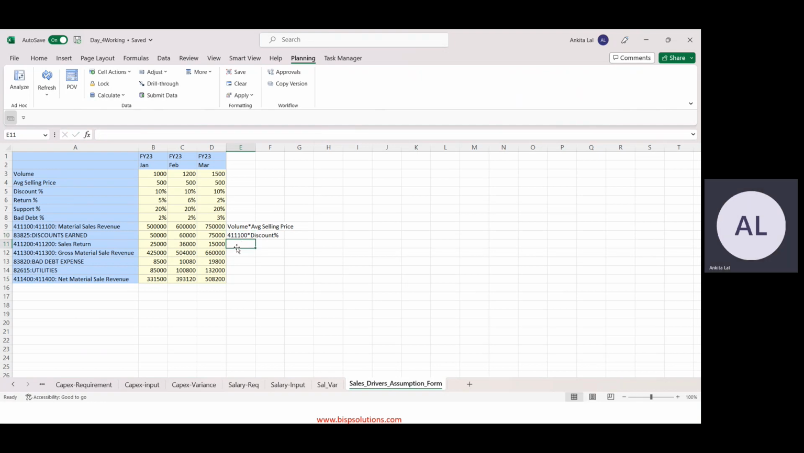Then we will be calculating sales return, which is being calculated on the value that is being sold. So here, this will also be calculated on 41100 member, which is material sales revenue, and this will be multiplied with the return percent. So here the return percent we are expecting is 5%, okay, in January month. So I will be mentioning it here, return percent. So this will give us the value of sales return.